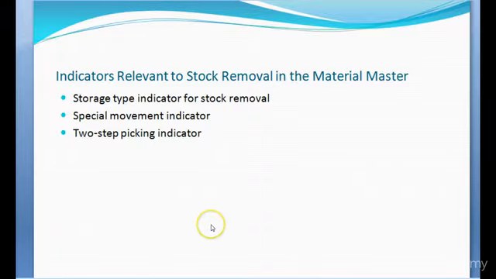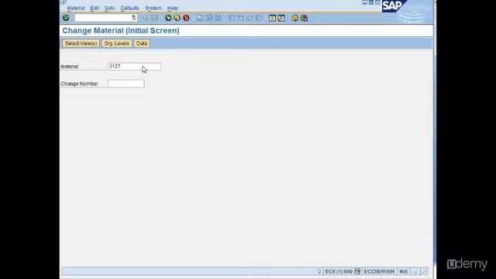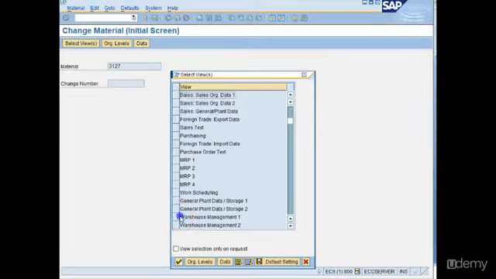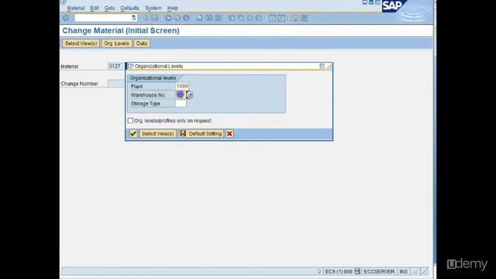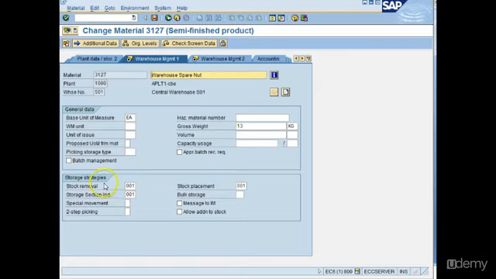So let us see this in the material master, the storage type indicator for stock removal, and the way we define the search sequence for stock removal. I have this material which is a high rack material, and let us see the WM1 view, and we will focus on information for stock removal. So we have these storage strategies wherein we have the stock removal indicator maintained as 001.